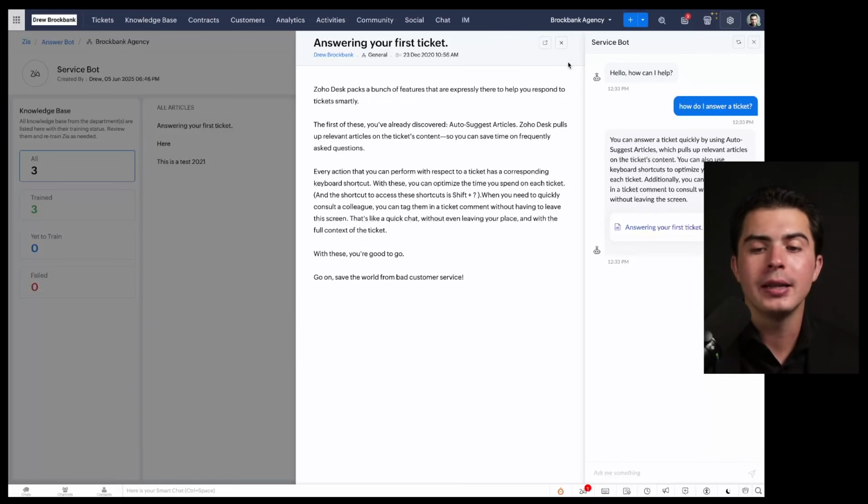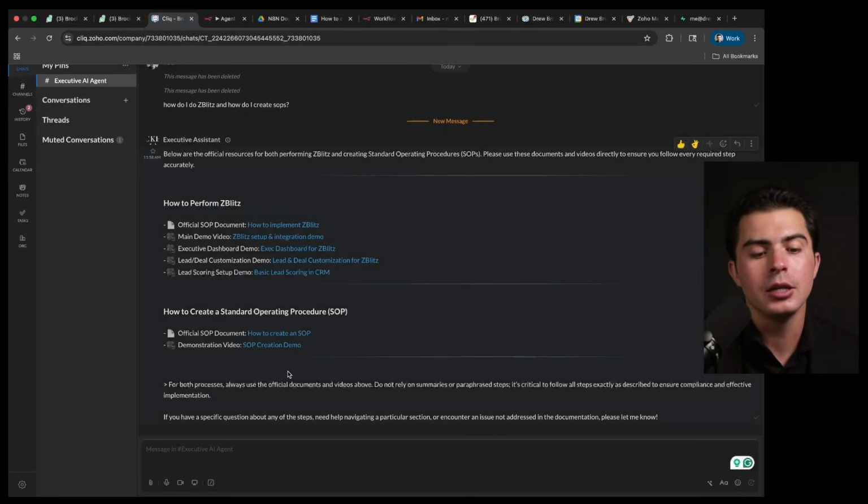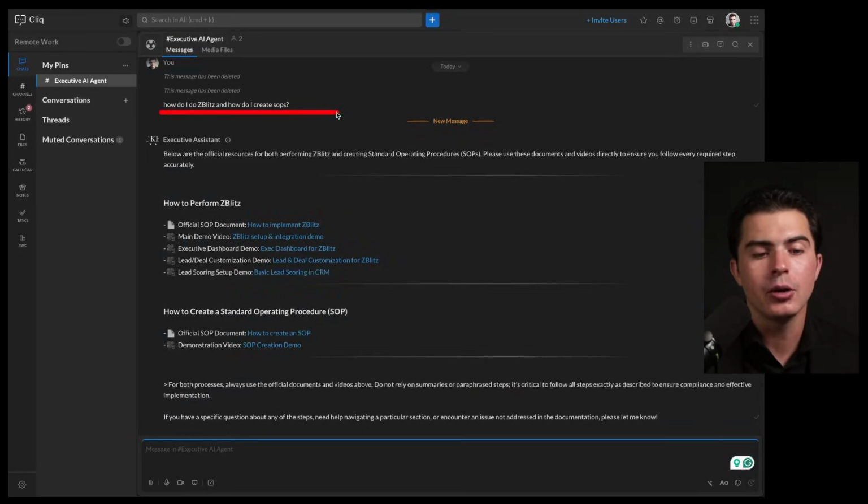So why am I bringing that up? Well, internally, you don't want to sift through and read every single document in your knowledge base. Maybe you do, but you don't want to do that every time you have to answer a question. So what you can quickly do is use Service Bot to say, hey, how do I answer a ticket? You can just ask the question. It will pull the relevant document up for you. It should be similar to what you're seeing here, where I said, how do I do Zblitz and how do I create SOPs? And it pulled up my internal knowledge base, right?